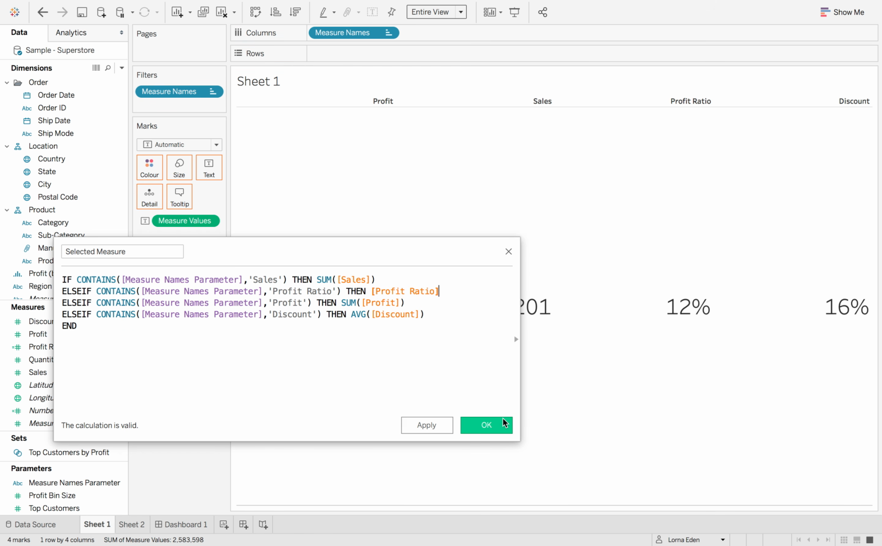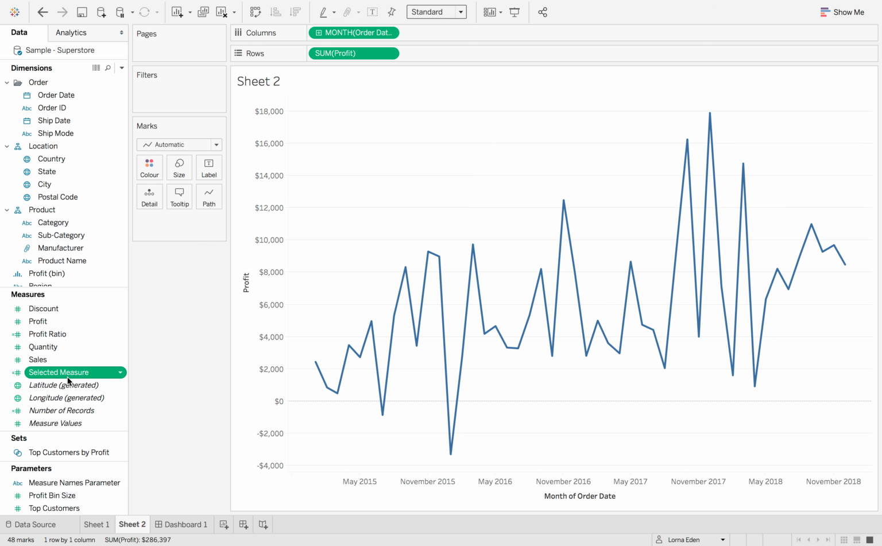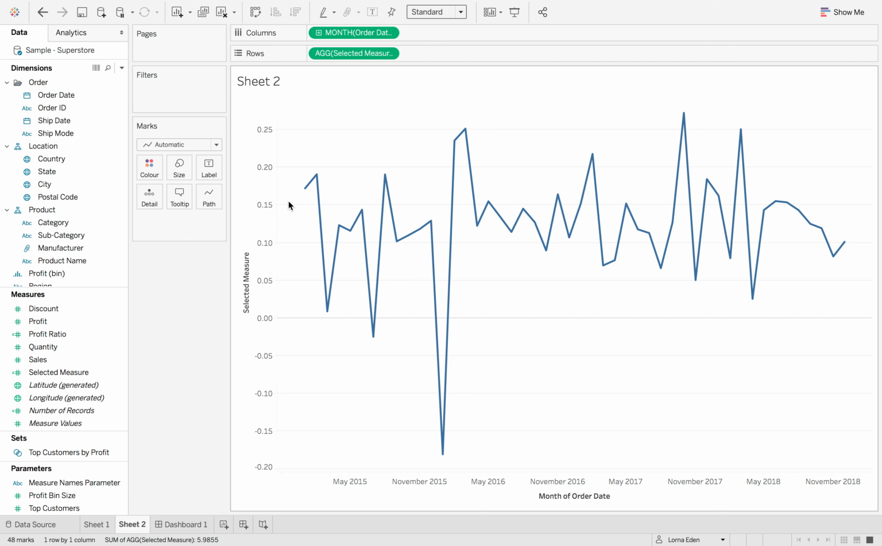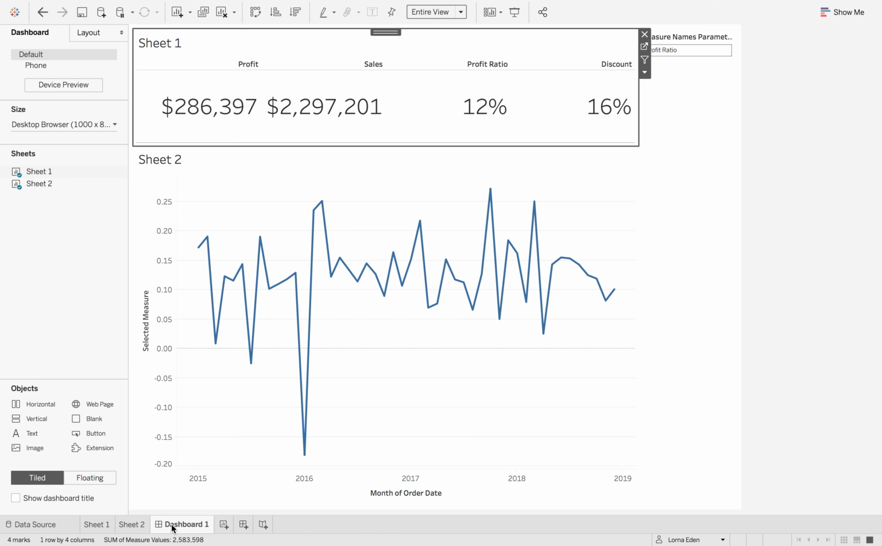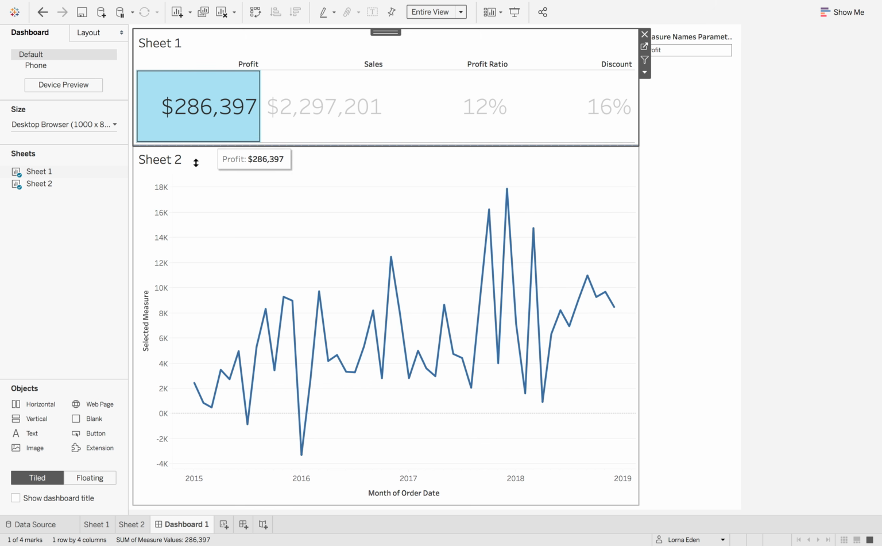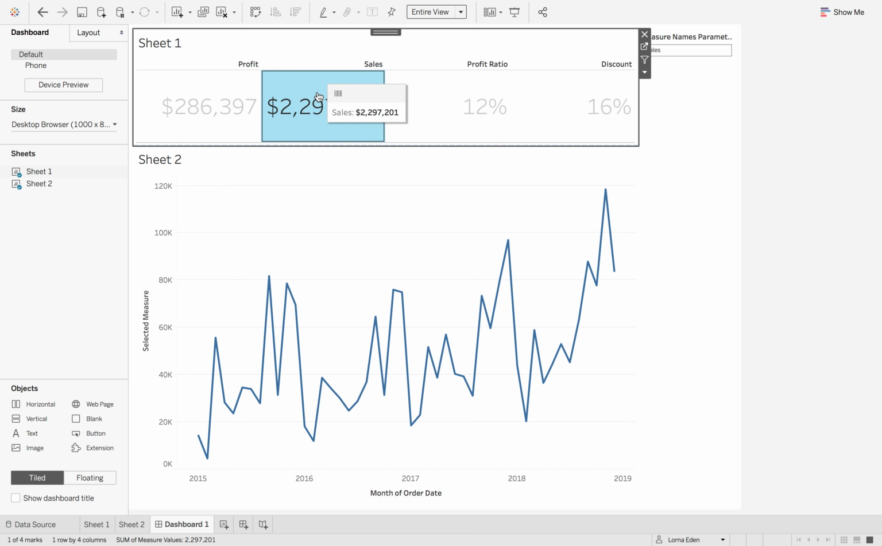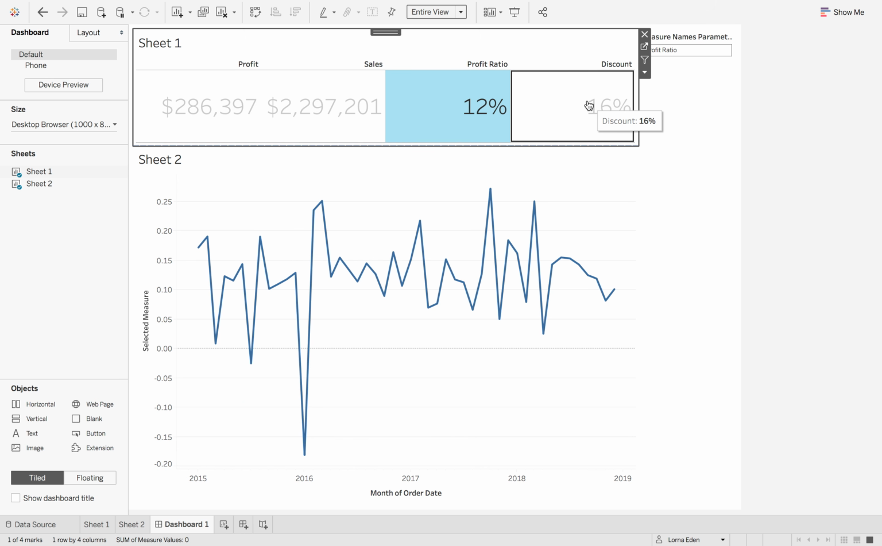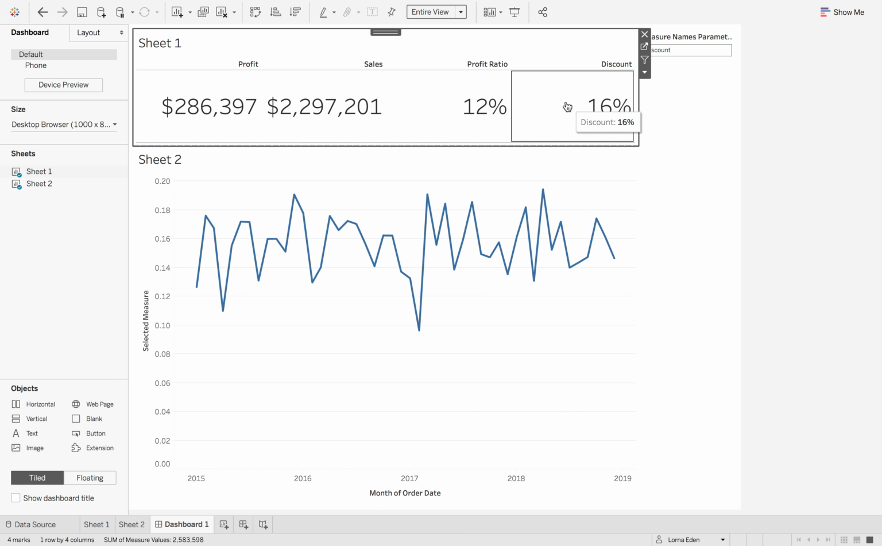And then if I hit OK, and then if we go to sheet 2, we're going to change the sum of profit to our selected measure. Let me try that again. Put that on top of there. So now you can see we've changed our scale, but that's because we've got profit ratio selected. If I change it to profit, you'll see that the marks change, the aggregation changes. So that's how you would use the parameter action to use measure names and measure values for your KPIs.